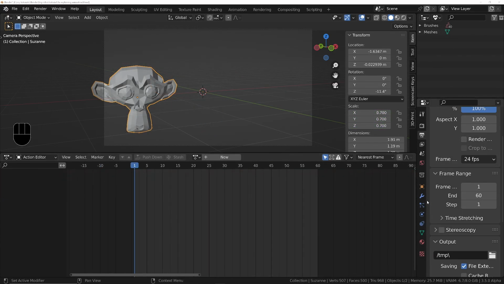Another use for actions is the ability to combine them together to make more complicated animations. For example, if you've got a person walking along and waving at the same time, then you could use one action to animate the legs and a different action to animate the hand waving. I'll show you an example of that now.